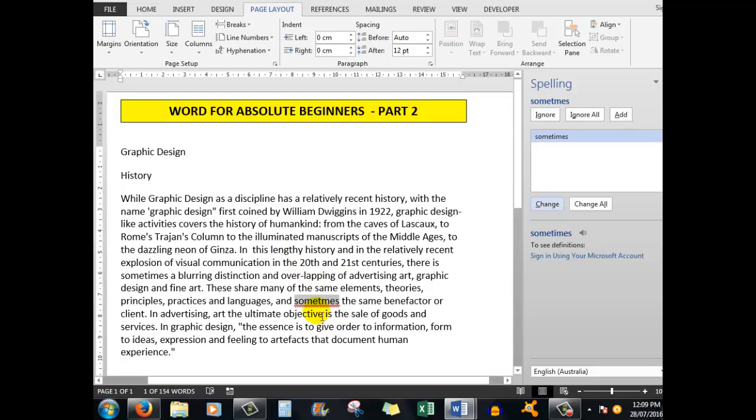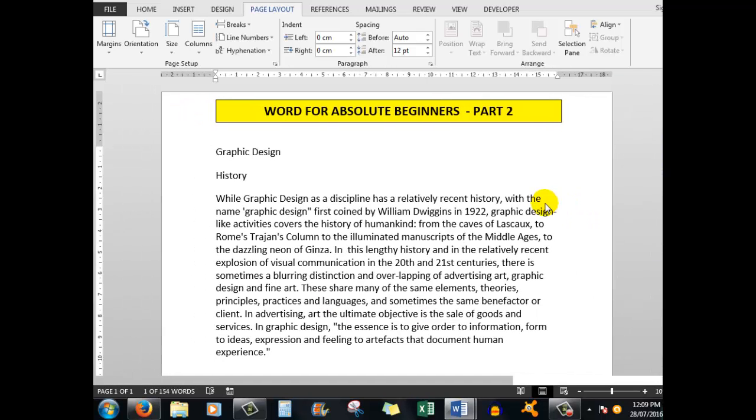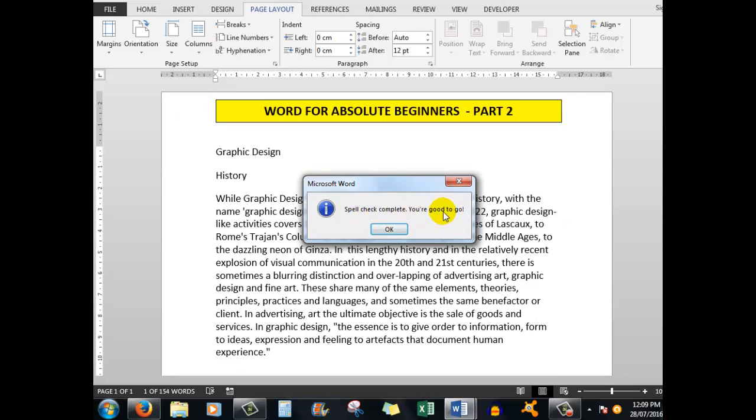Now the next one, I've left out the I. So Word is suggesting sometimes. Now I'm going to change that, and spell check is complete. You're good to go. OK, now I'm going to click OK.